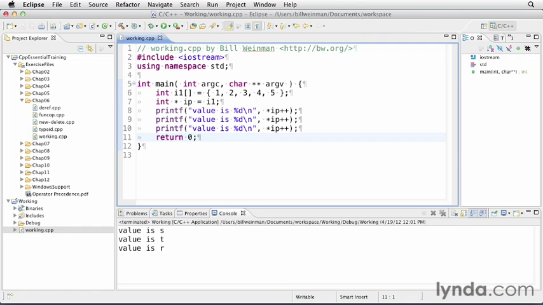So now what we have here is an integer array with 5 elements, and they have integer values in them, 1, 2, 3, 4, and 5. We have an integer pointer, IP, which is initialized to point at the beginning of the integer array. So it's pointing at that first element, which is the 1. And we're incrementing that pointer and printing out each of the values.